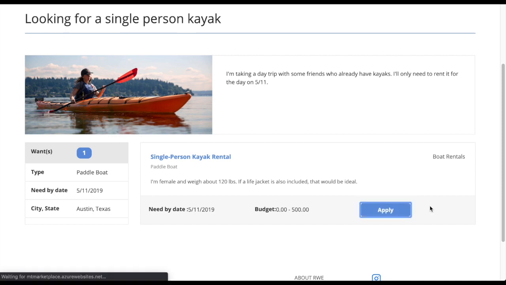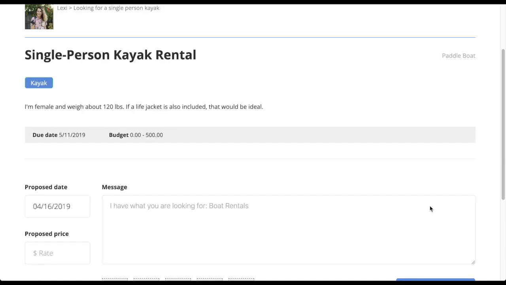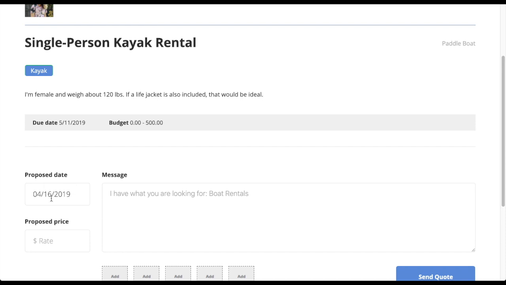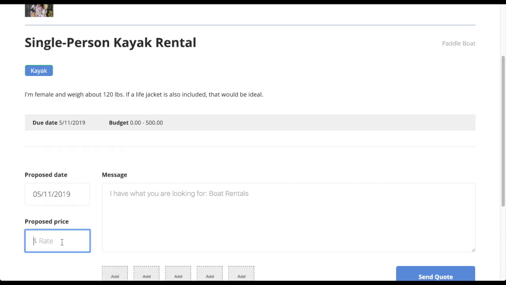Brandon can say, hey, I have the exact thing this person's looking for. Going to go ahead and apply. So now Brandon can propose a price or a date. So they can propose a different date, or they can match the same date. I'll go ahead and match it for the 11th. And they can propose their price, so based on what rate they charge. Looks like she's only needing it for a day, so I can say $80 for the day.